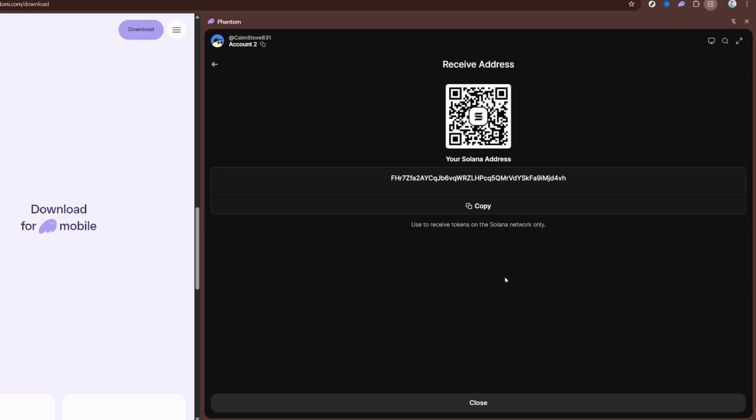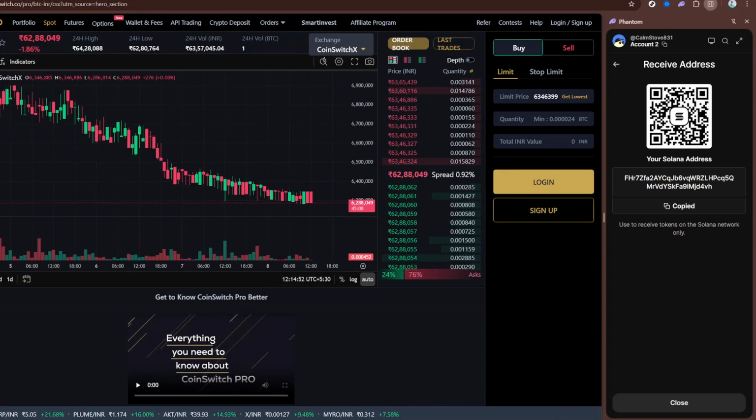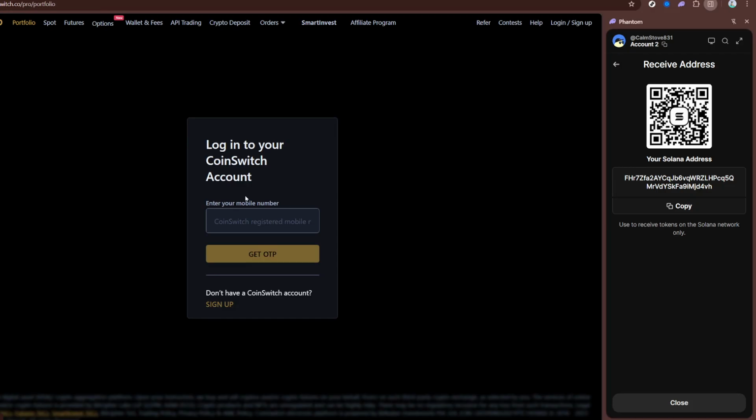If you are not already logged in, enter your credentials to access your account. Once logged in, navigate to the portfolio section, which should display all your assets. Look for Solana or SOL among your listed cryptocurrencies. Once you have located SOL, click on the withdraw or send option next to it.